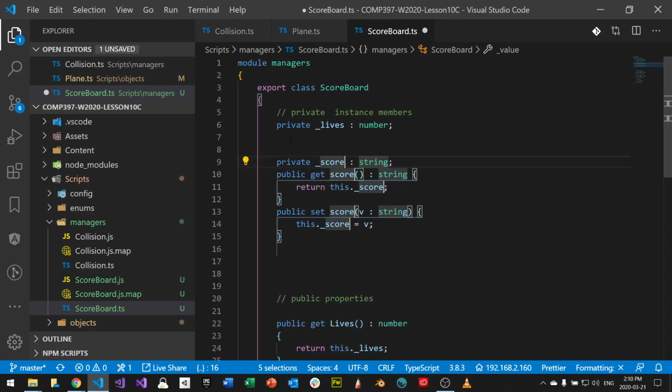So score. Again, I'm just tabbing to get this happening. It's built into VS Code. I'm not doing anything special. And then I can type in number, so it's returning a number type. Just like before, I'm just going to move this up.